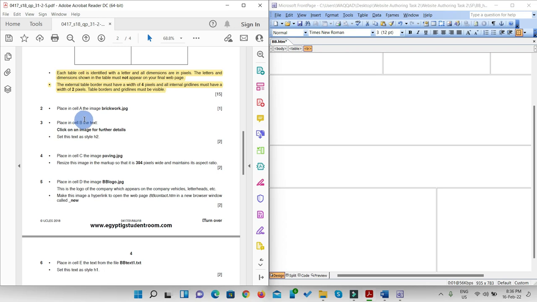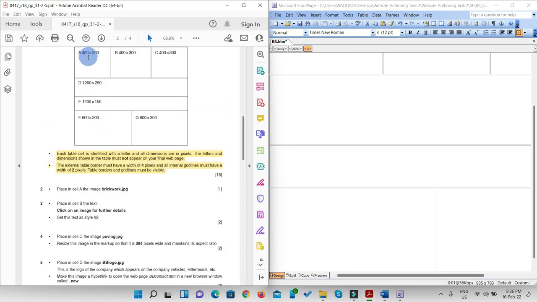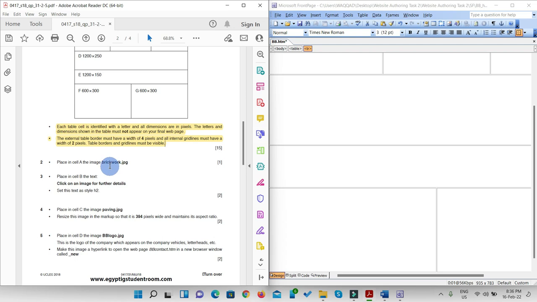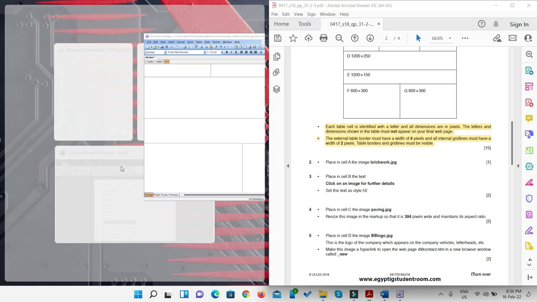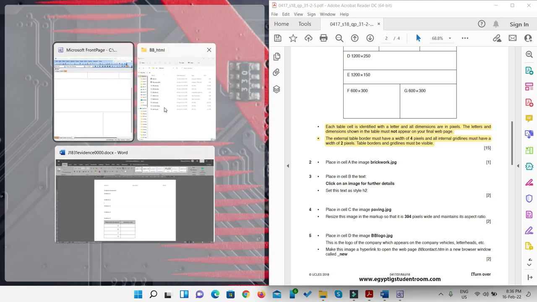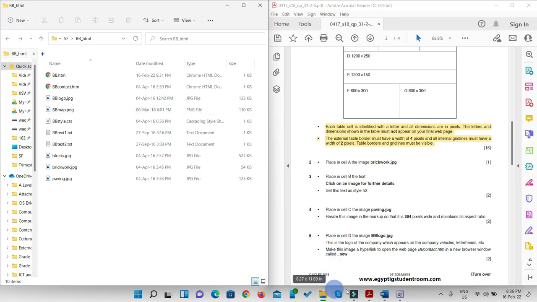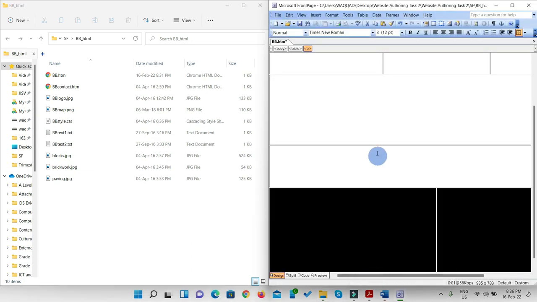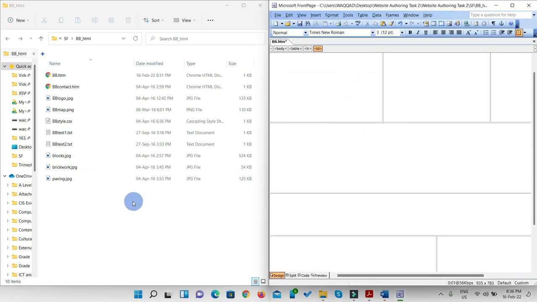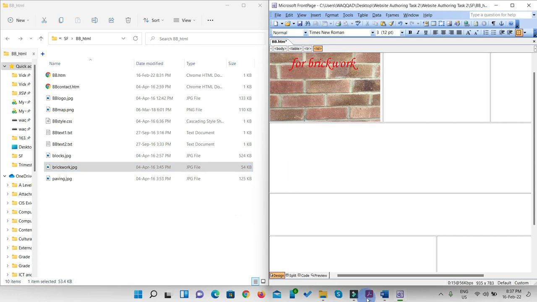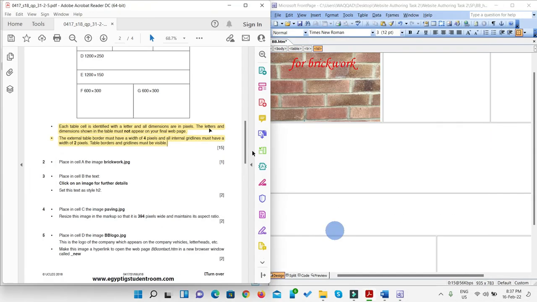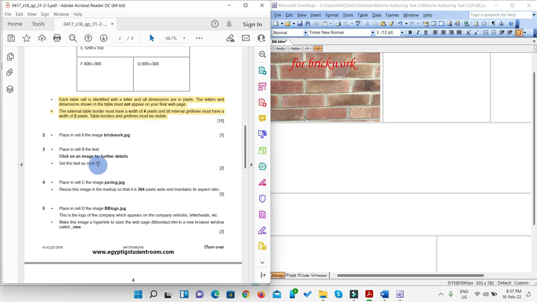Place in your cell A the image brickwork. Our cell A is this one, so we have to locate this image brickwork. Let us locate that image brickwork, and we have to open our FrontPage. So cell A1. Can you see that brickwork? Just drag it like this, and then see the next thing. Place in cell B the text, click on an image for further detail.